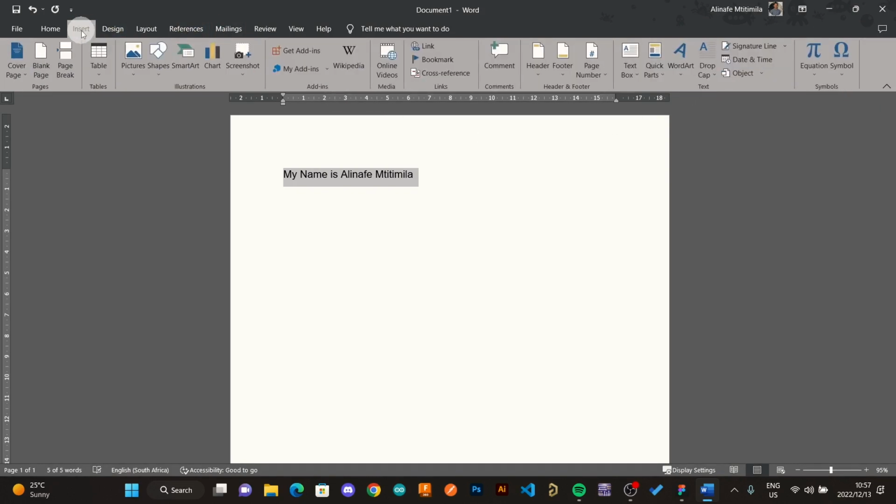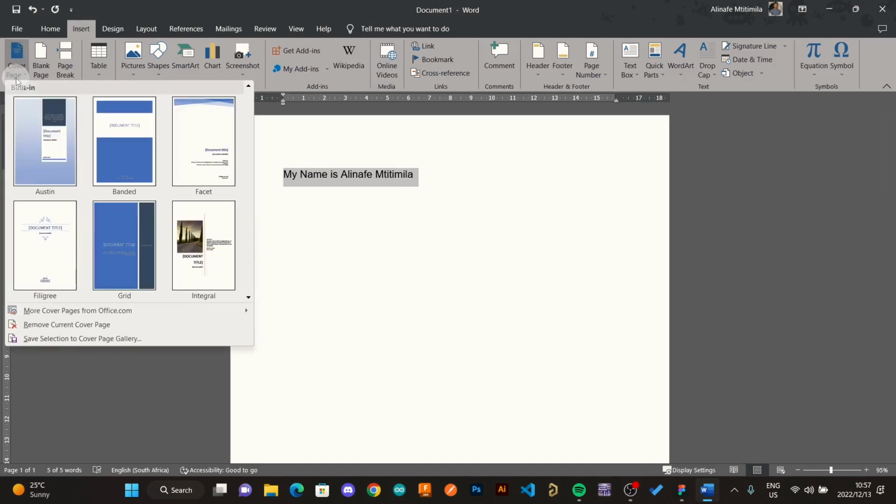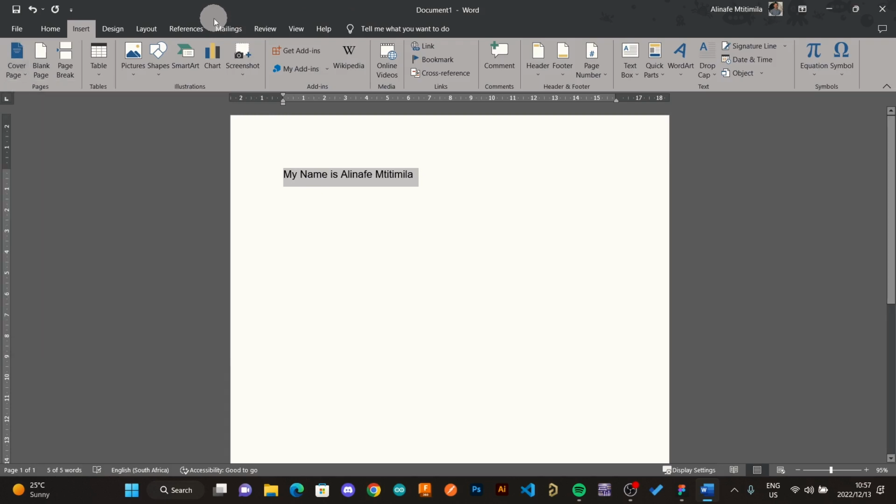So if we go to the next section, which is the insert tab, you understand that in the insert tab, as the word suggests, you are inserting something in your document. Maybe you want to insert pages. So if you click here, it's cover pages. Cover pages are the ones that you are going to use when you are coming up with academic writing. But they're also very important to bring richness to your document. So you can also insert pages by page break or a blank page.